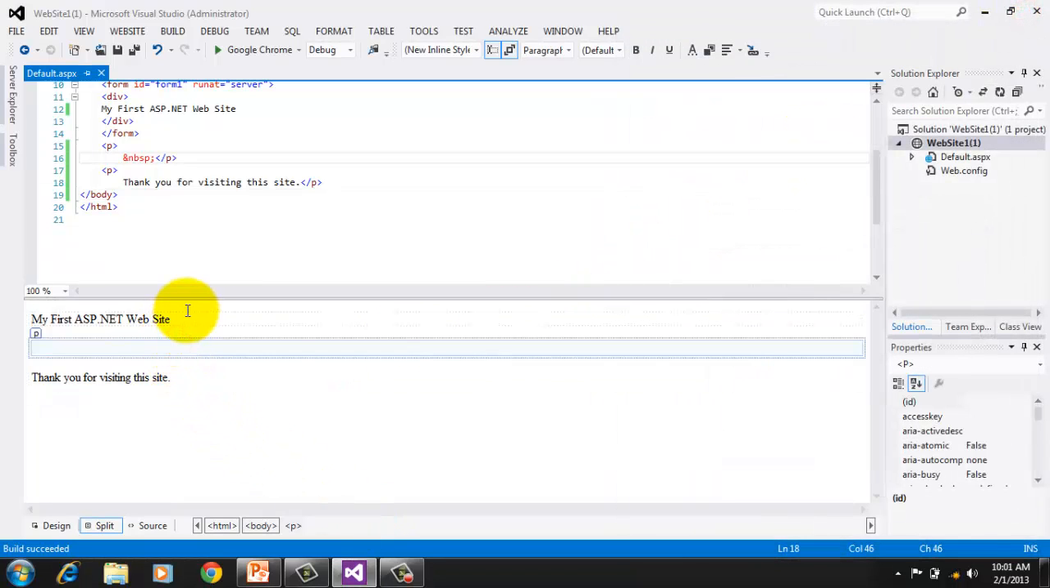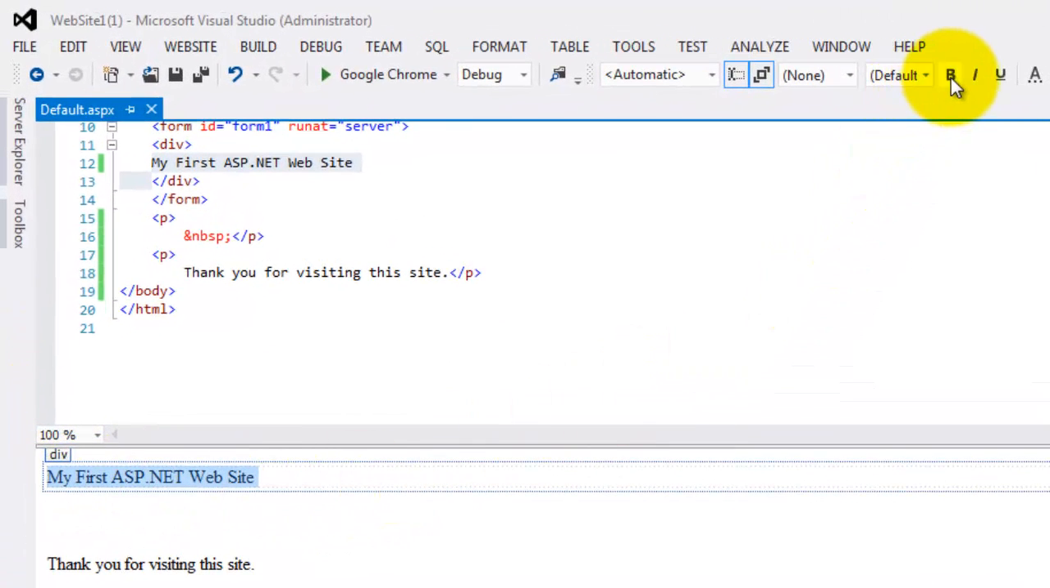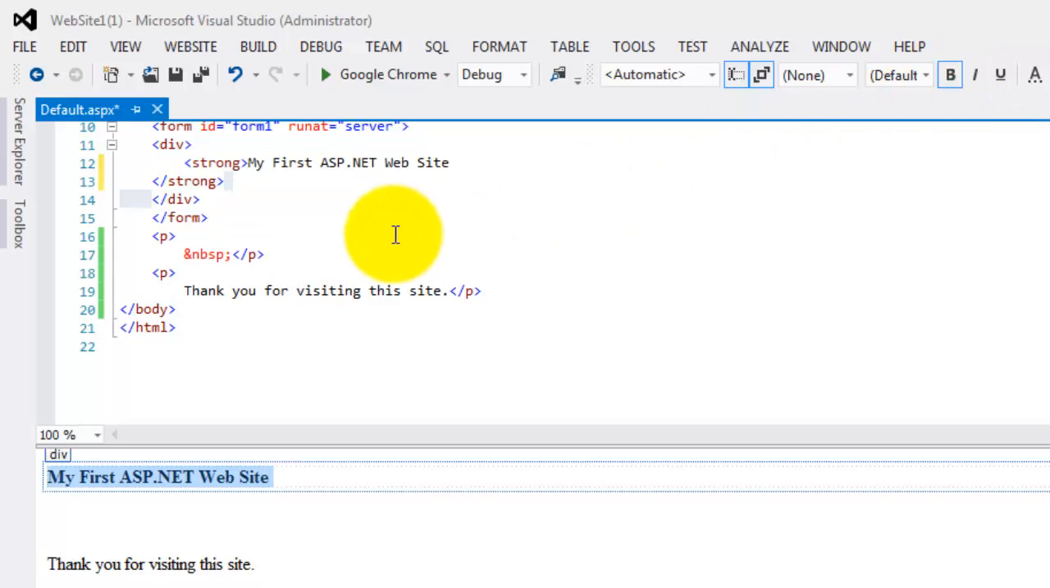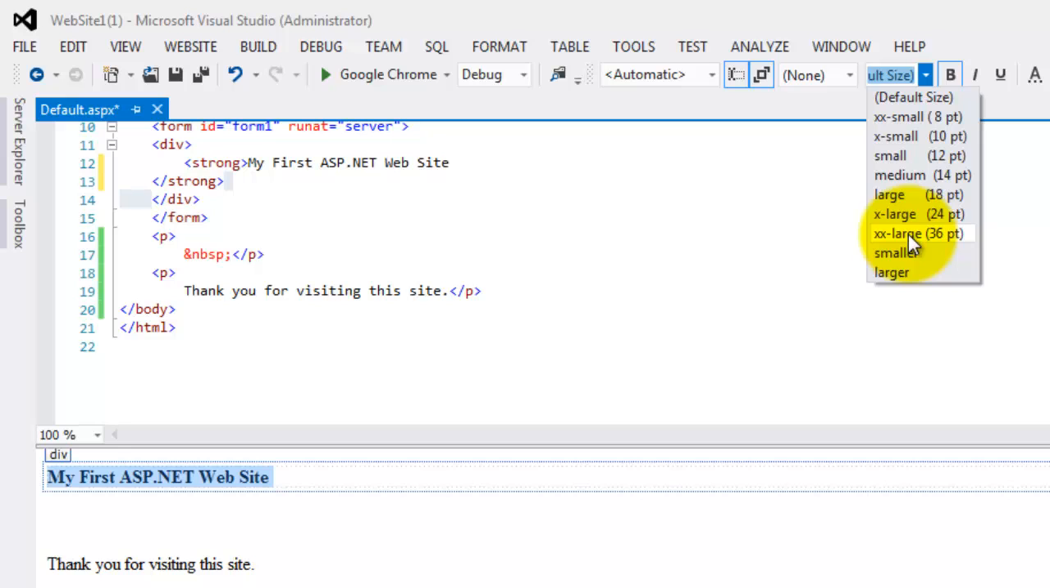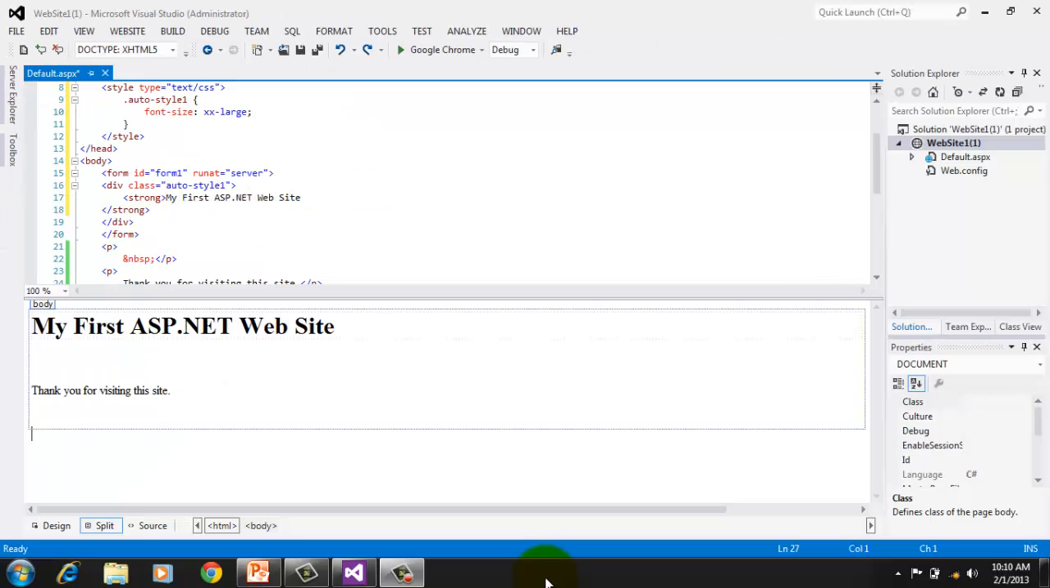Now let's select the first line in the design view and click the bold format icon. Notice the changes that are occurring always in the source code. Now let's change the font size to double extra large. Now this time it's different. See this style, it's a CSS style. A cascading style sheet has already been added in the source window. This is something that we will learn further in our later tutorials.